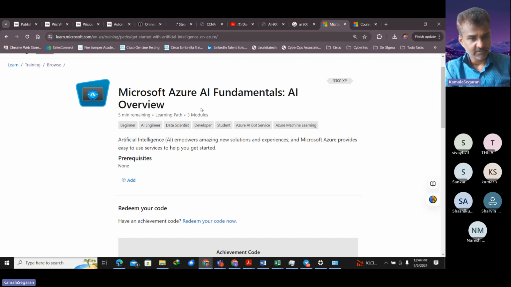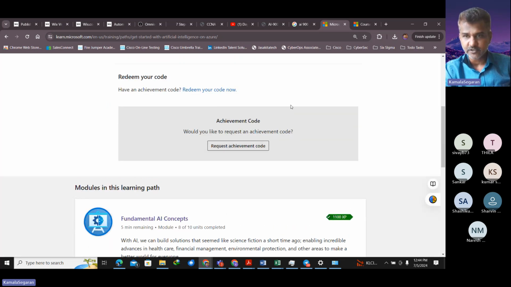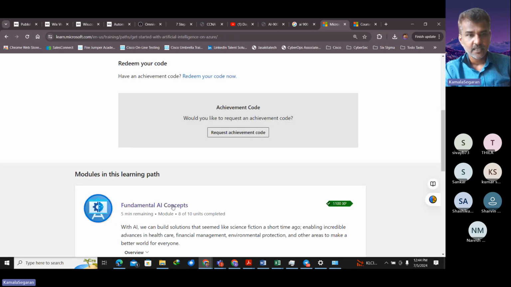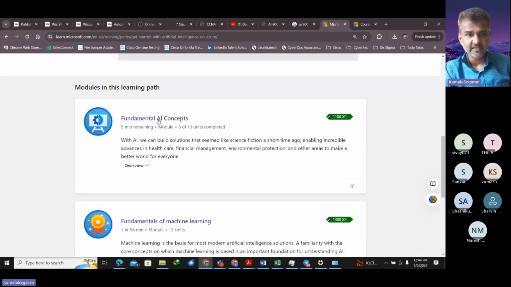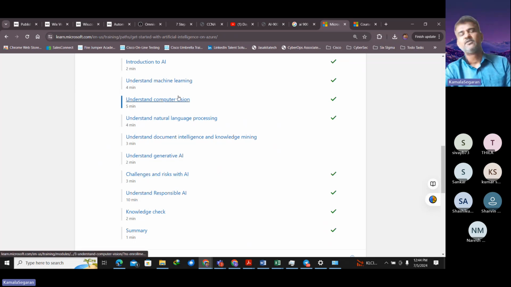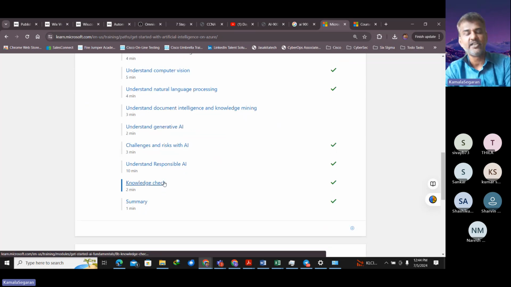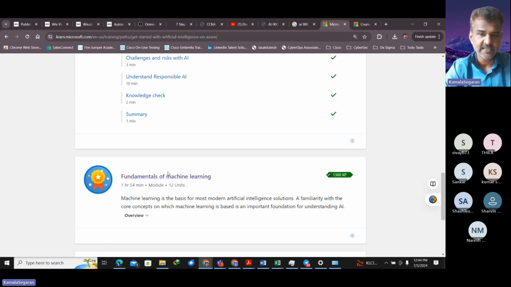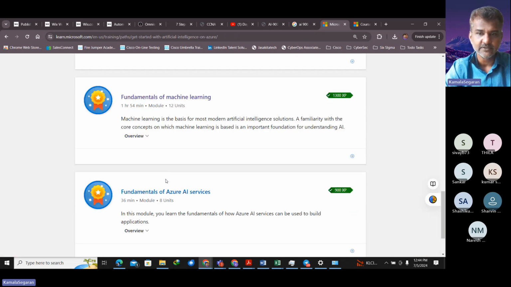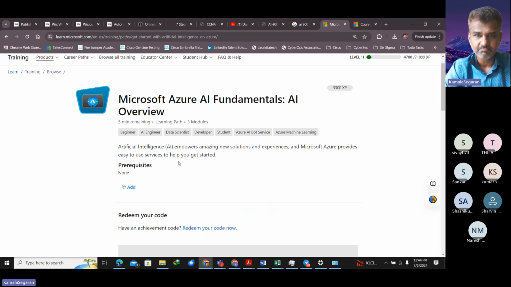How it works: read through the whole thing, go down. But of course, you have to make sure you have logged in. First, the fundamentals of AI concepts. Click on these, then do all these studies: introduction to AI, machine learning. Click, click, click. Then finally you'll come to the knowledge check. I'm going to guide you to do this together with me. Basically here, I've already completed all of them.